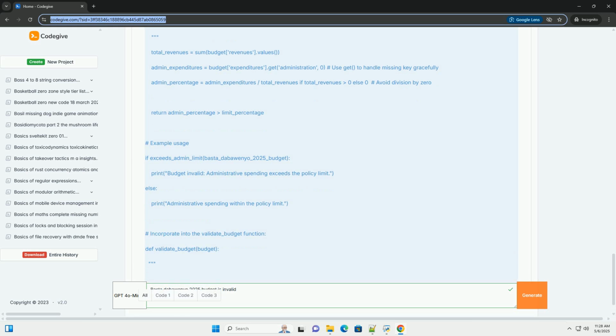Data type issues. In a coding context, if the budget is represented in a data structure, like a dictionary or database table, using incorrect data types, for example storing a currency value as a string, can lead to calculation errors and invalidate the budget. Missing data: crucial budget line items or categories might be missing, rendering the budget incomplete and therefore invalid. For instance, failing to account for debt servicing. Exceeding limits: the budget might exceed mandated spending limits for particular departments or functions, or violate borrowing caps.